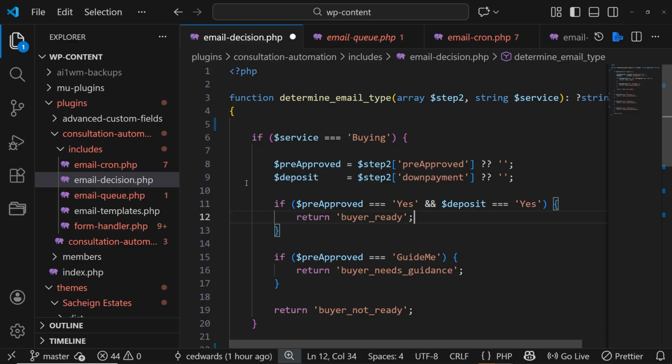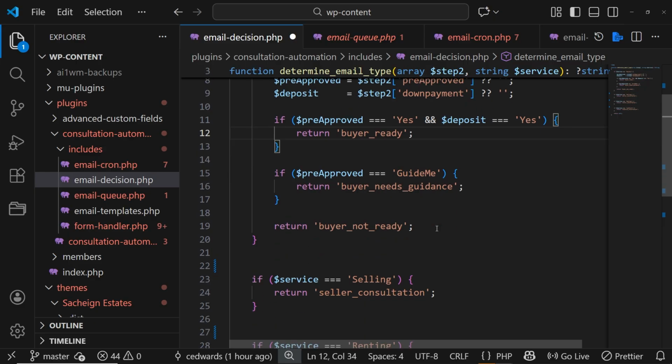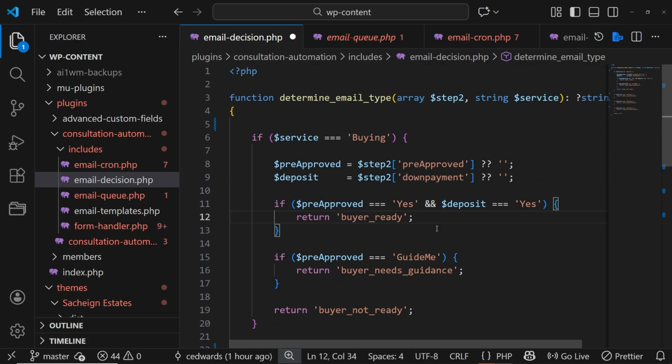The plugin has a number of files, but I'm just going to show you two aspects that will explain the flow. First is the email decision. So this is where all the decisions are being made based on the options that the user selected. First, we're checking to see if the service is buying. Then we're also going to check to see if the person is pre-approved and if they have their deposit. If all of this is true, then we're going to return buyer ready. This is the name of the template.